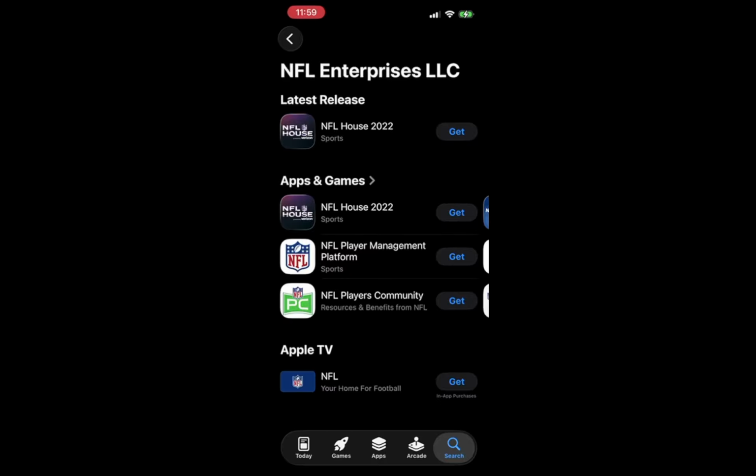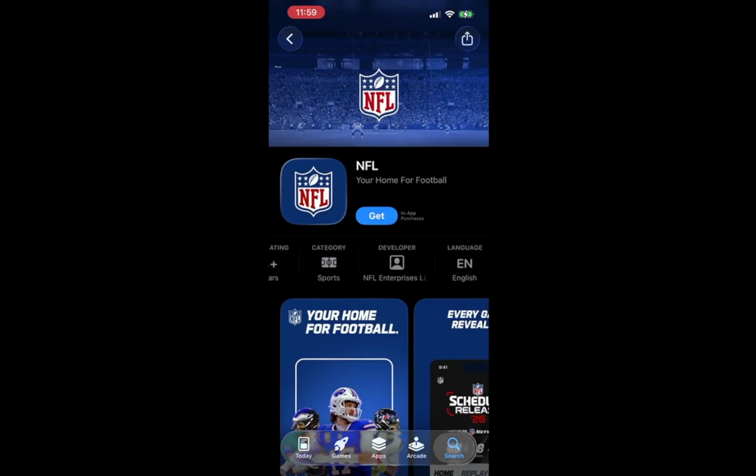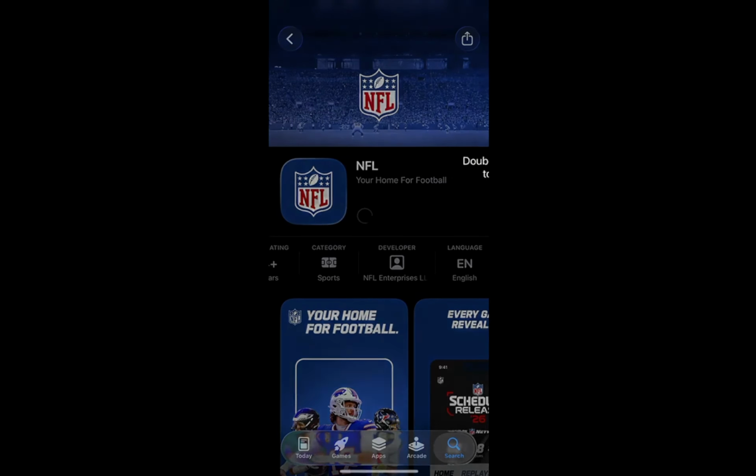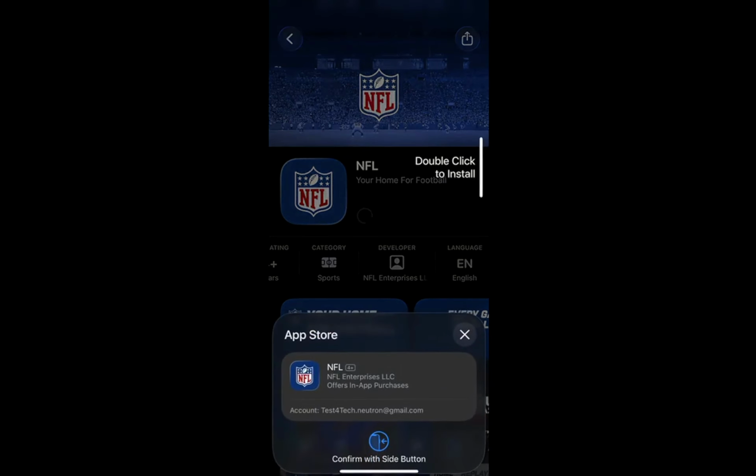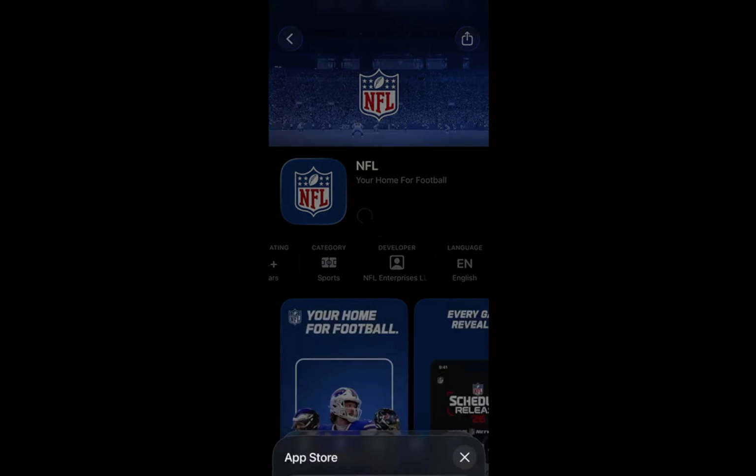Now it's time to tap on the Install button if you are using an Android device, or the Get button if you are on an iPhone or iPad. This action initiates the download process. You will see the button change to indicate that the download is in progress. It's a simple step, but it sets the stage for accessing a wealth of NFL content right on your device.